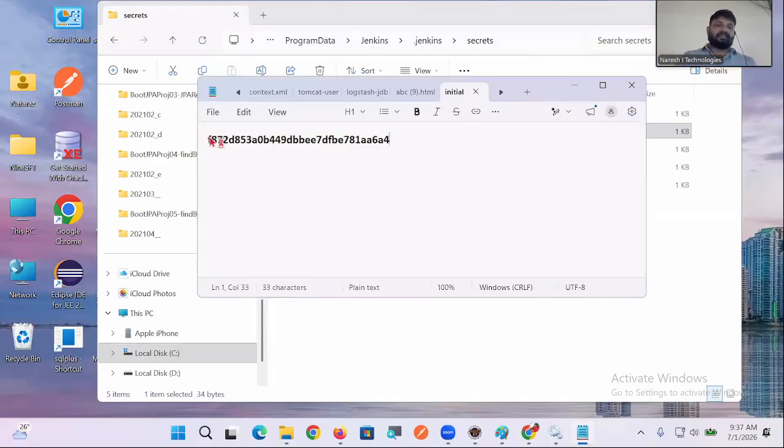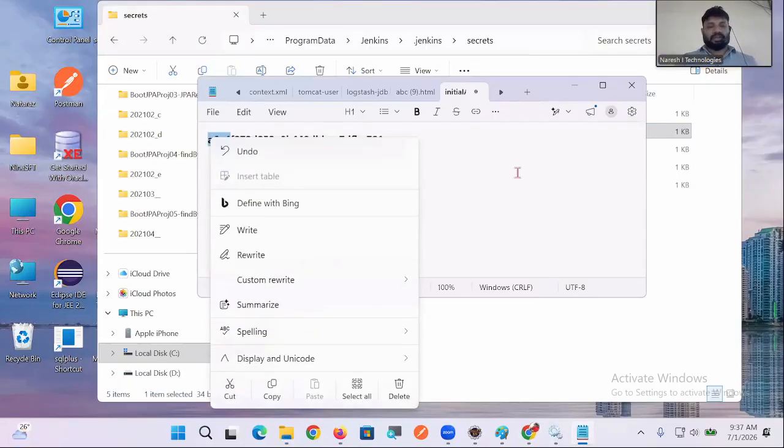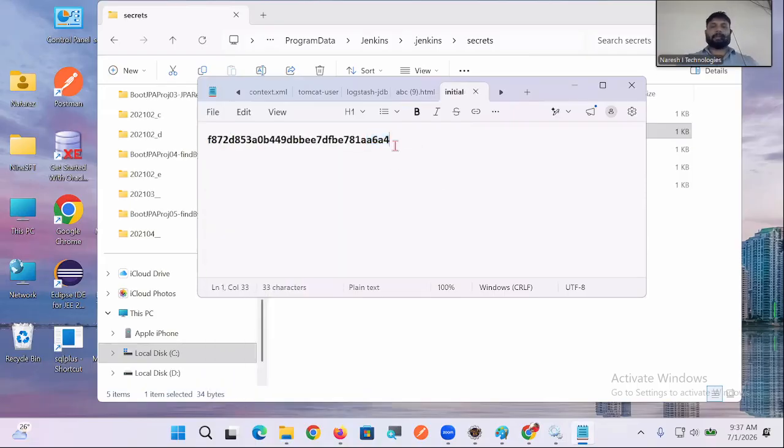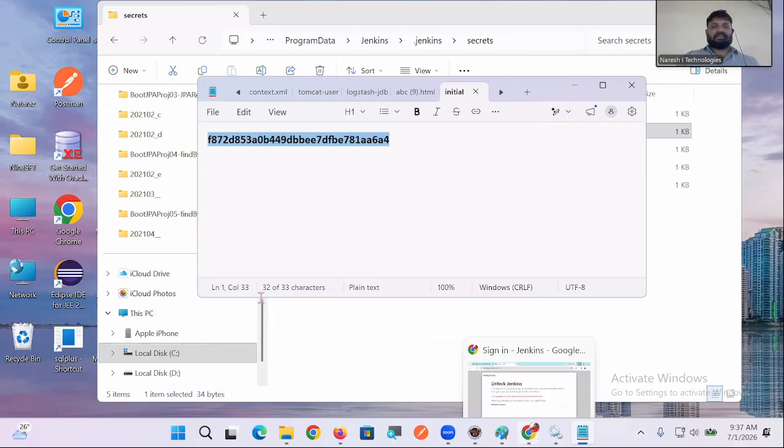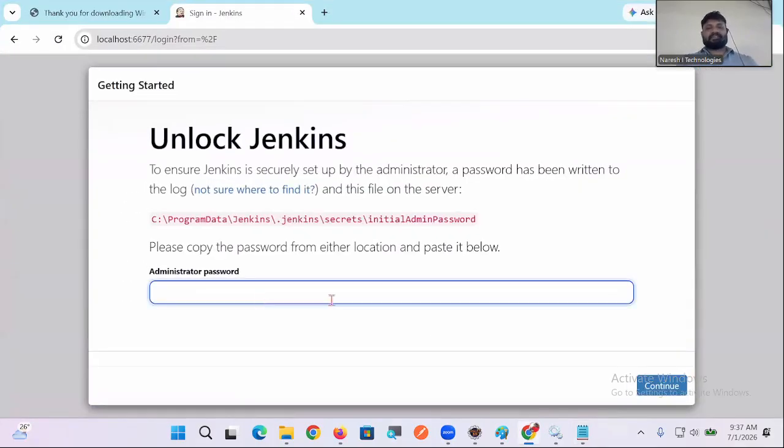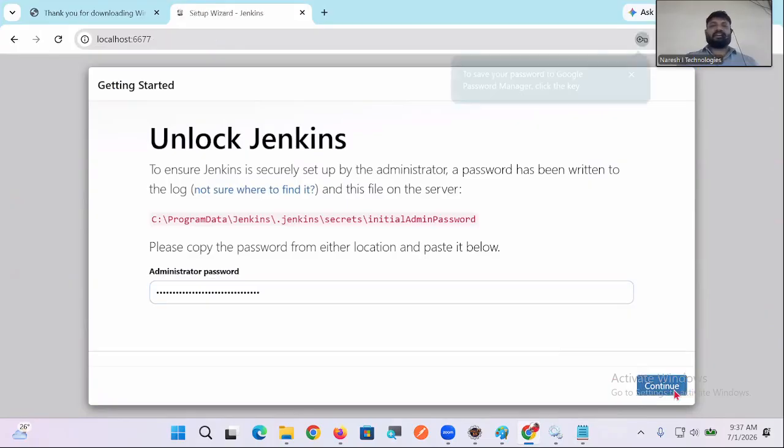We got the password, guys. Earlier we deleted the old Jenkins one. When I start the new Jenkins, again all the folders are freshly created. Say paste. Click on continue.